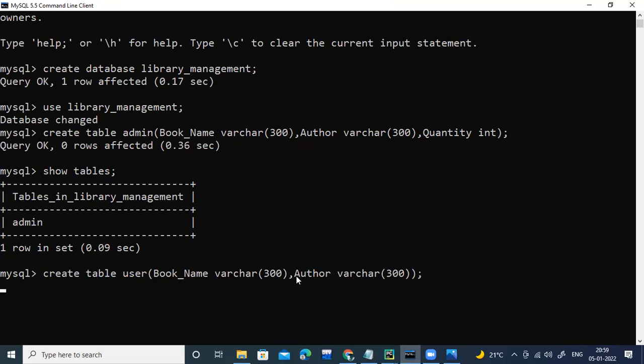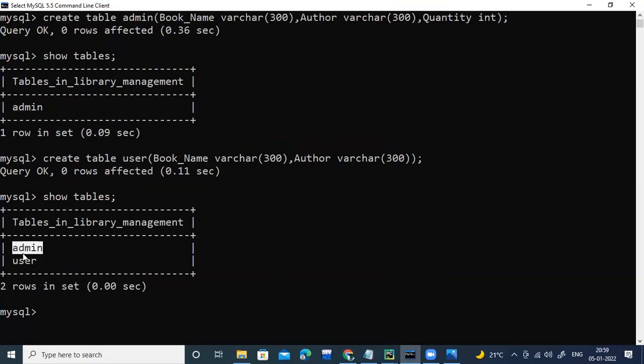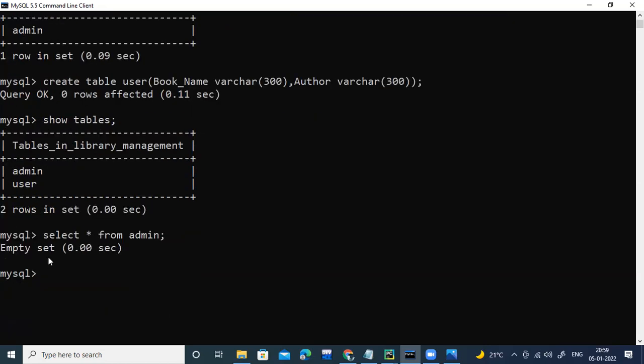Once you press enter, you can see the query is showing that the user table also is created. If you type the same command, show tables, you can see that both tables are displayed, admin and user. Right now, there is no data present in both of them. Suppose I'm writing select star from admin. It will display an empty set, because right now there is no data.